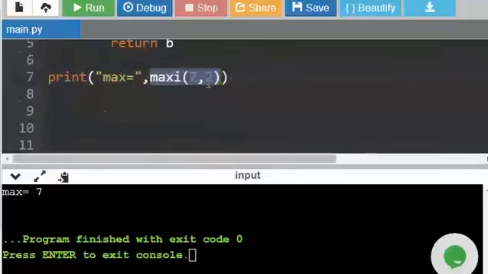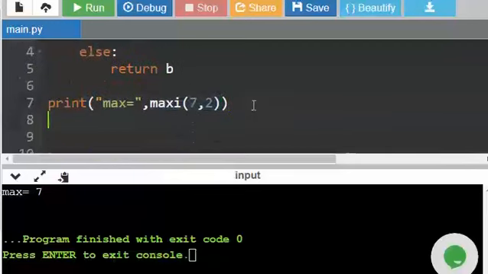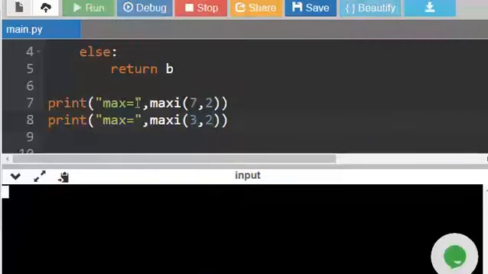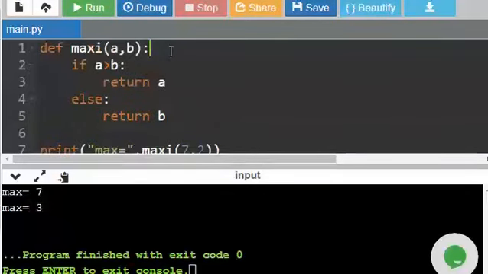And as I mentioned, we can call this function any number of times. That is the beauty of functions. So let me say print max equal to maxi of 3, 2. So I am calling this function 2 times, same function. This time it is printing 7, the next time it is printing 3. Another aspect. So this is the definition of the function, right?